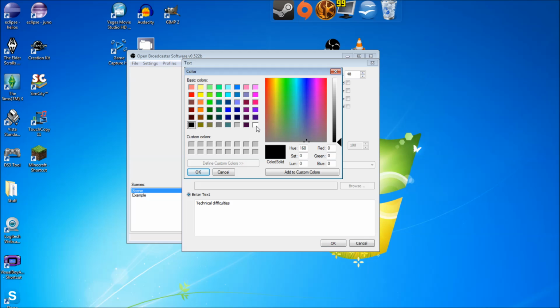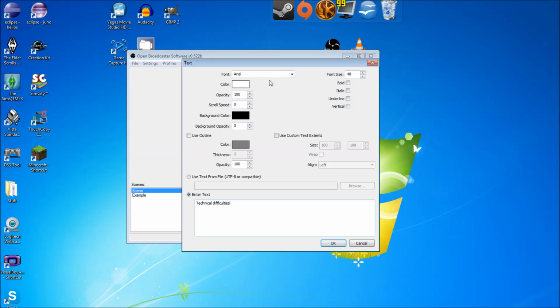And most of these settings up here you should probably be familiar with. Most of them are just like you would see in something like Microsoft Word. You can change the font size, make it bold, italic. Again, the opacity, the background opacity, the color. This right here is the color of the text and the color of the background. I'm not really sure what this is, to be honest. Text from file. I guess if you have a text file or something like that. What else was I going to talk about?